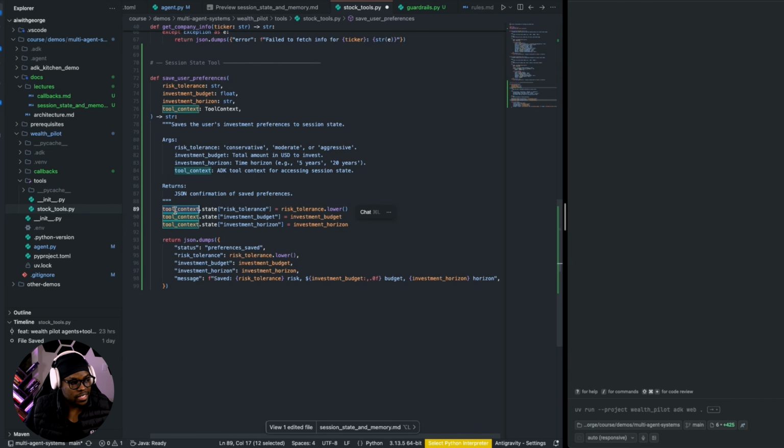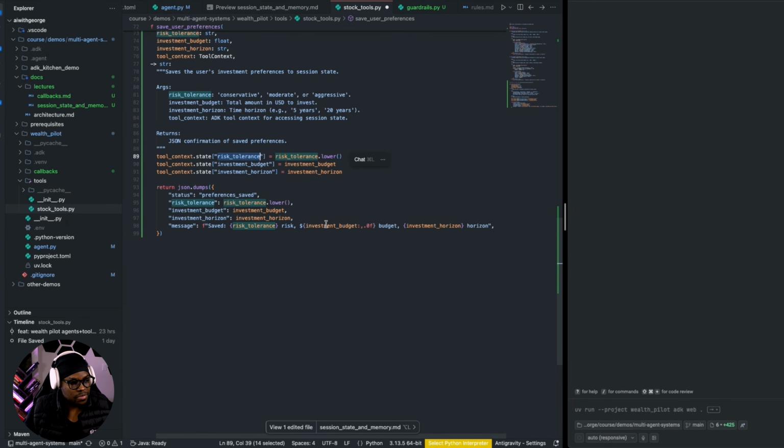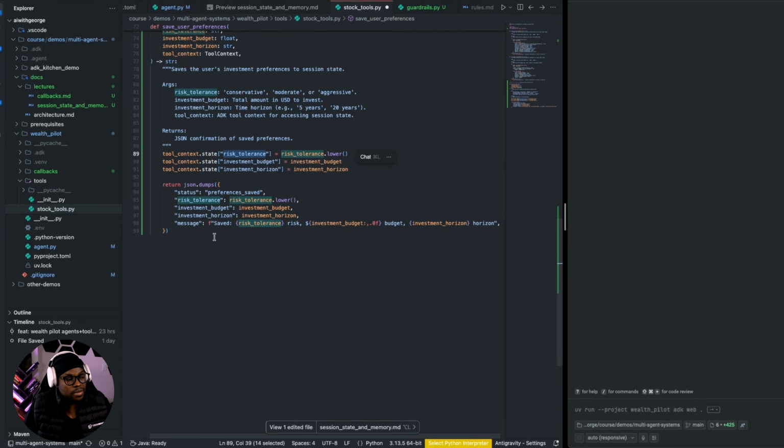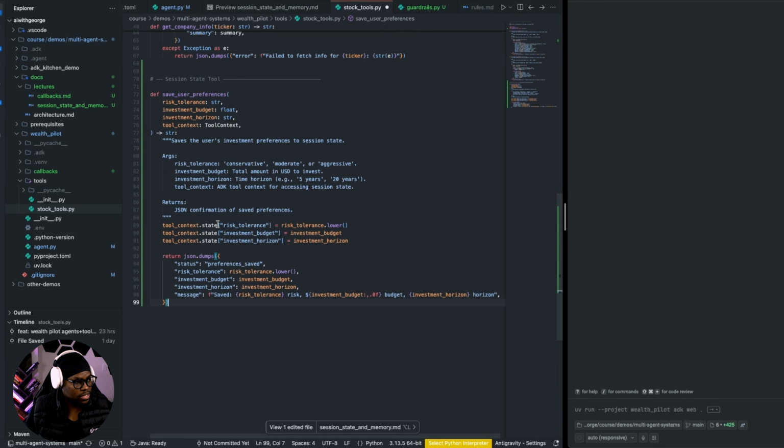And then you can see we're utilizing tool context to access state and modify state. So we're setting values for risk tolerance, which is the risk tolerance provided by the user, the investment budget, and the investment horizon as well. Finally, we're returning a JSON dump here with those values. Now, this is just a preference, but you can decide to not return this. Something else you can do is to just return None, since you've already modified state here. That should work as well. Okay, so now that we have that in place, I'm just going to save that file.